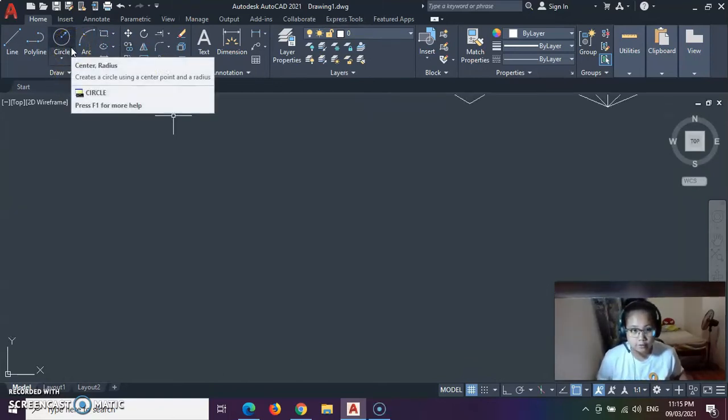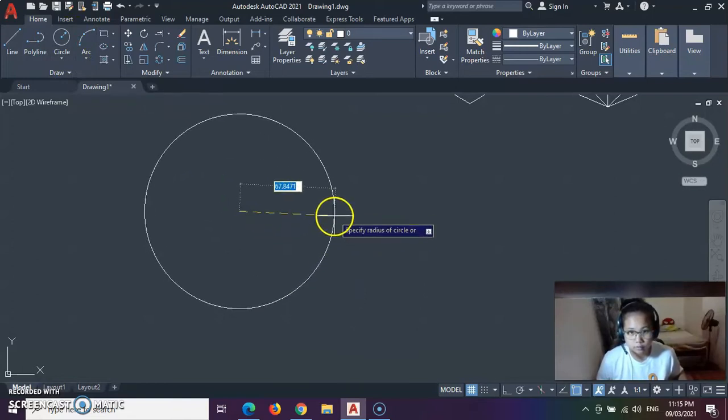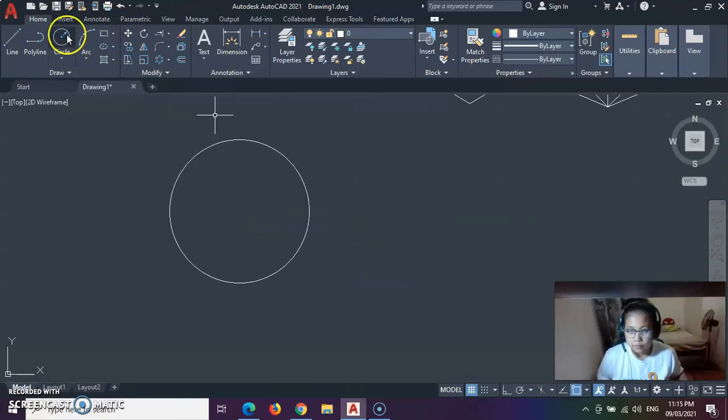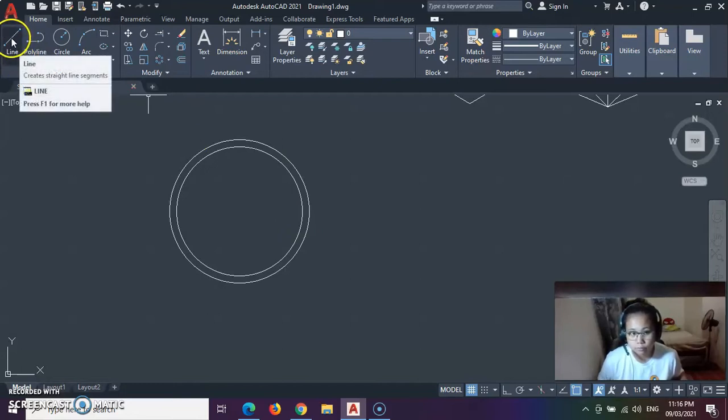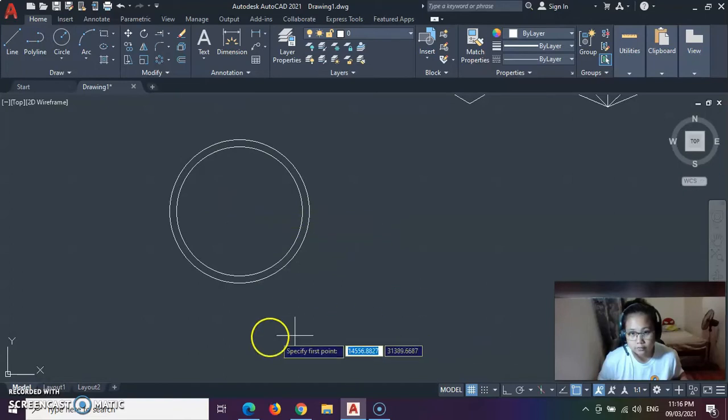For our fourth figure, we're going to make a circle with a radius of 50, and then click the circle and offset. Find the center and just enter 5. So this 5 is the distance of our first circle and our second circle. And we should be able to identify the center, the 45 degrees, the 90 degrees, the 180 degrees of the circle. So we're going to make a line, find the center of the circle.